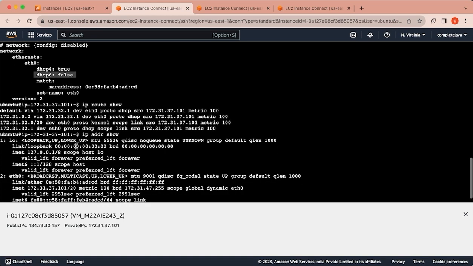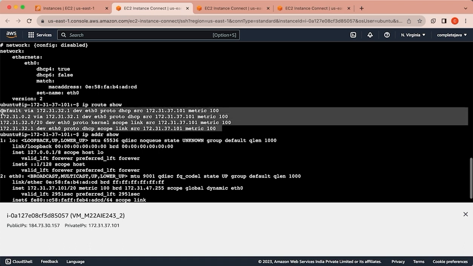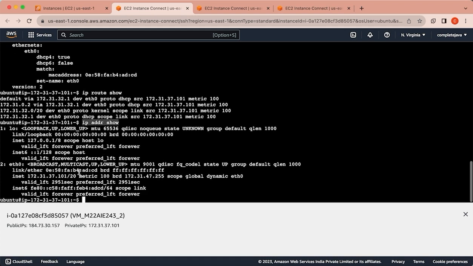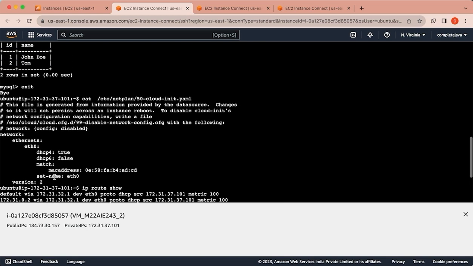Okay, and then we can also see the routes here, IP route, so these are the routes. And IP address. Here we can see the IP address of the system and the range of IP addresses which are allowed on this network. Okay, so this is the network settings for VM2.